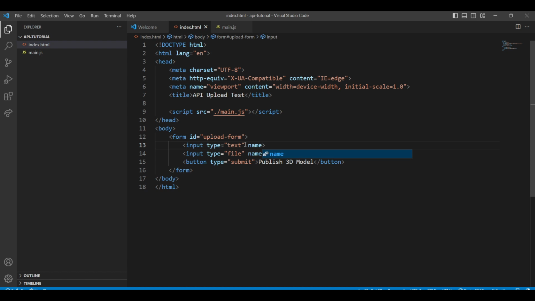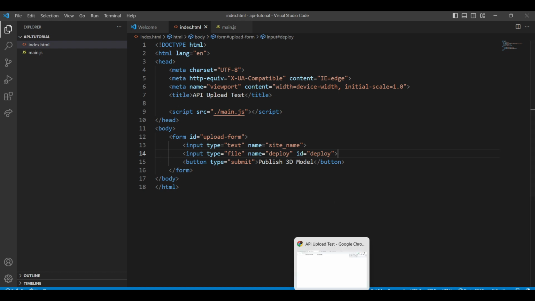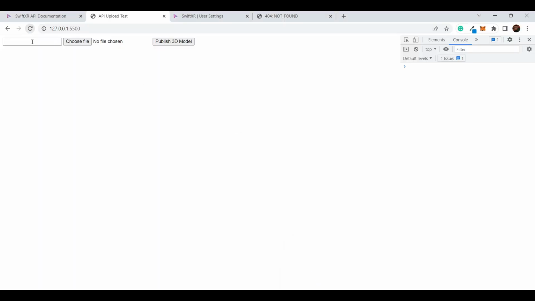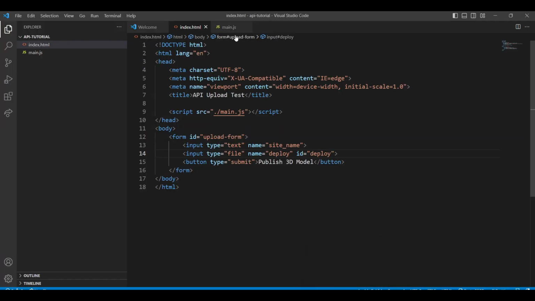So let's call it name, and let's call it site name actually. Site name. So yep, if we go back now and refresh this, we can type our site name here, upload the file that we want to publish, and see the link here. So let's see how we now construct it in the JS.